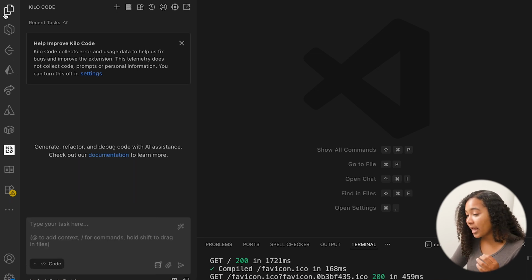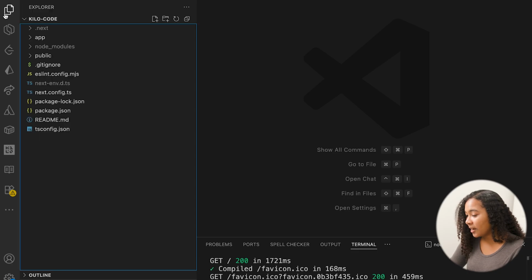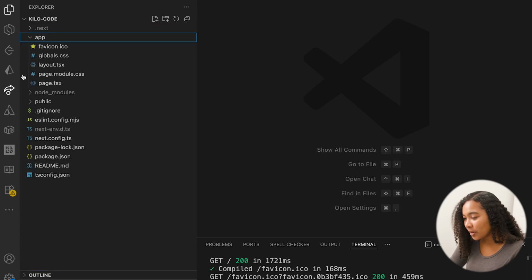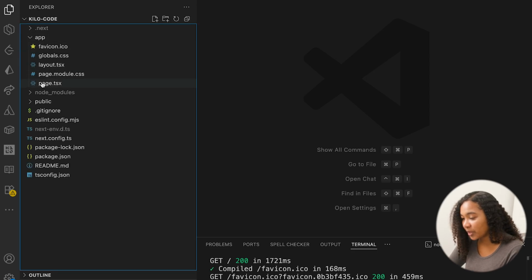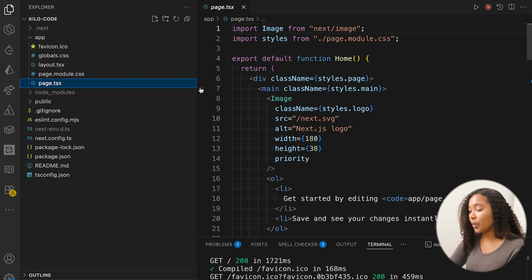So I've gone ahead and spun up just a regular old Next.js project here. So I want to go ahead and use KiloCode to turn this into a to-do app. What we can do here is we can actually hop back into KiloCode and we can ask it to do just that. So looking at our file structure here, you'll notice that the majority of our code is in the page file here within our app folder.